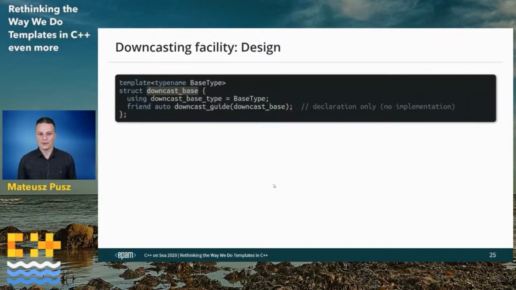So how does it work? This downcast base CRTP class takes the type as a template parameter, stores it in some internal public type, and what's really important here, it provides a declaration of a function called downcast guide, which gets an argument of this type, which basically allows us to call it as a friend function via ADL.